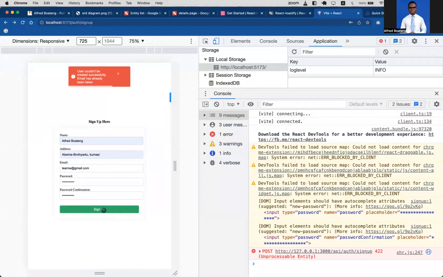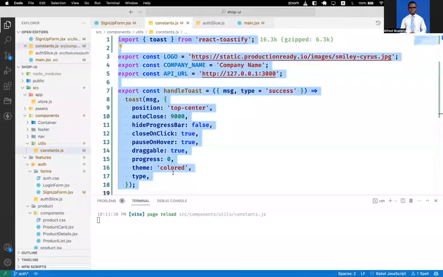Great. So this is going to take 9 seconds before it closes, right? Perfect. But you can close it when you want. Great. So this is what we did to just render the error messages.